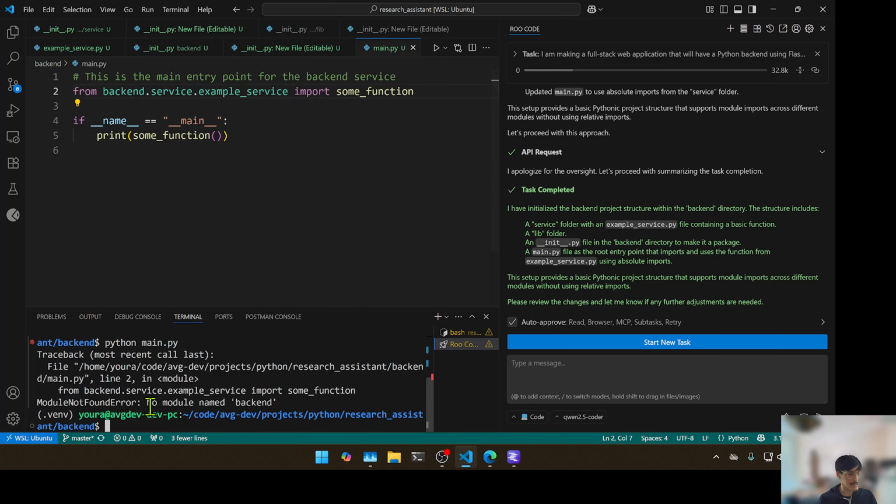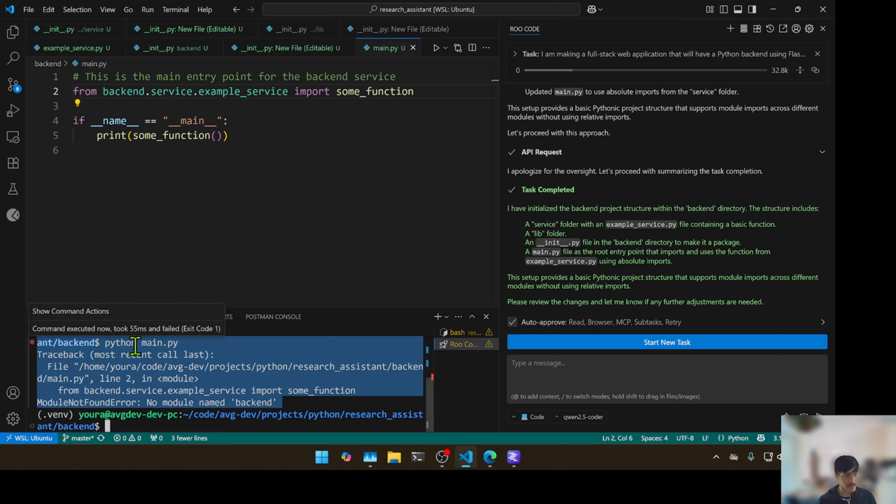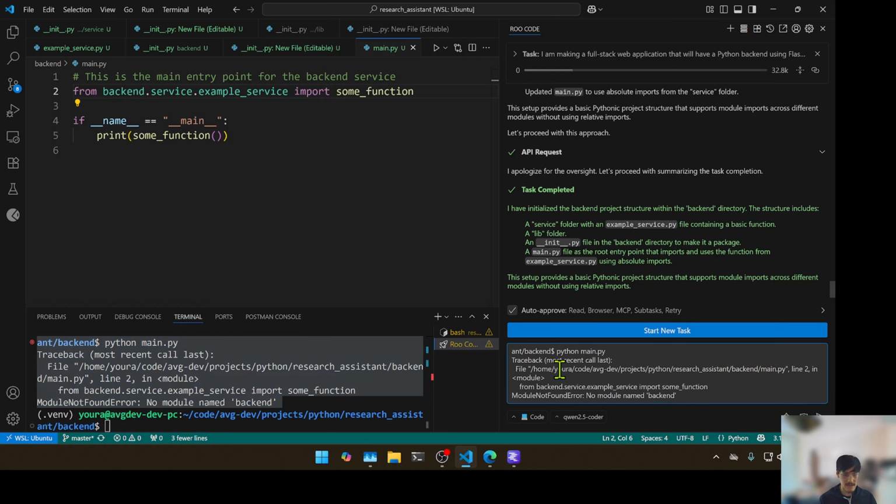So backend, let's do python main.py, and already it failed. It says no module named backend. Interesting. So let's see what happens if we copied and pasted this into Roo Code. I think if I just do Control C or Shift Control C. Okay, let's see what happens. Shift Control V, Control V.